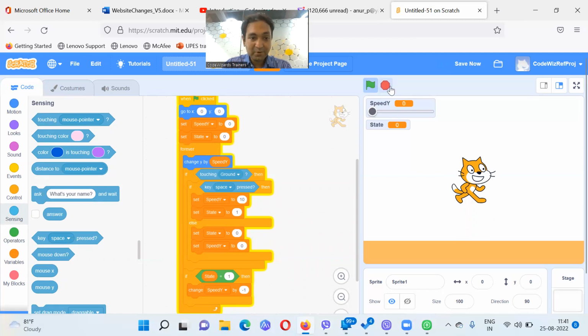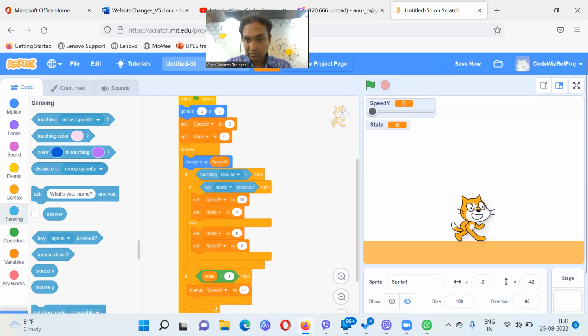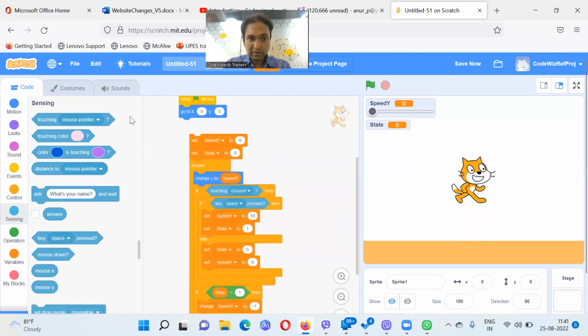Another problem, what happened was, it's not touching the ground yet. So the jump should start from the ground itself. That's correct. That's not a problem with the code. That's the way I wrote it. Okay. So it should not go to 0, 0, right?